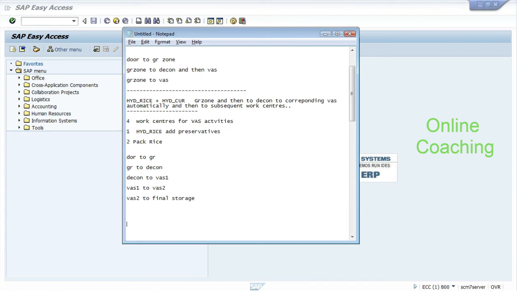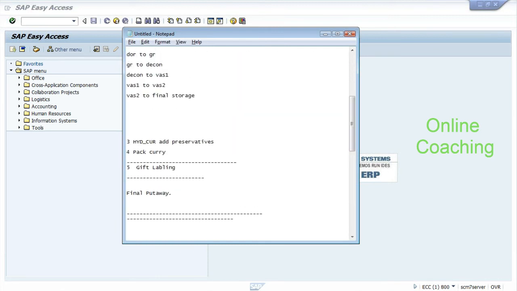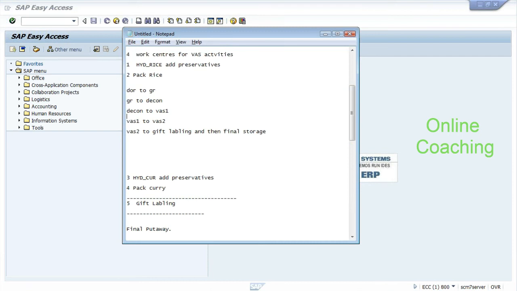Srini, with four work centers, VAS 2 to VAS 3 will also be coming, no? Yes, if you are having the gift labeling. Sorry, I forgot. VAS 2 to the gift labeling, and then to final storage. So you can have n number of levels, that's not an issue. So 1, 2, 3, 4.